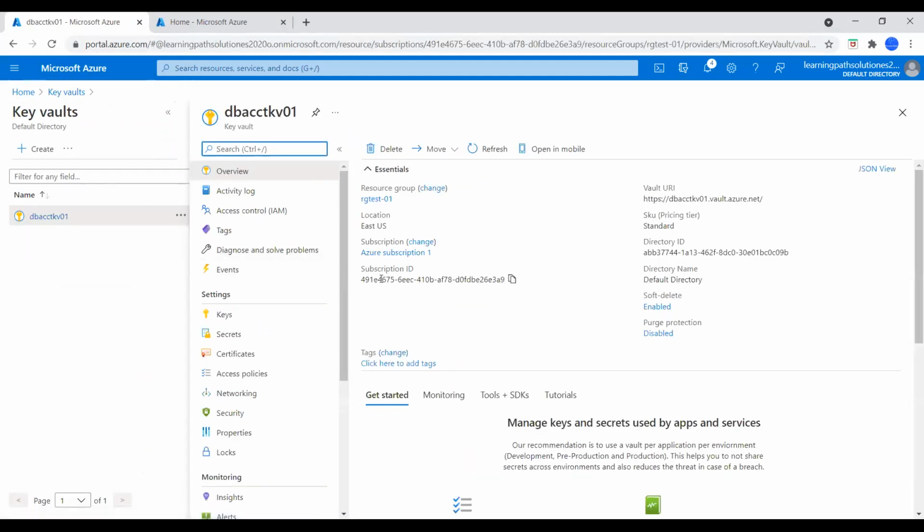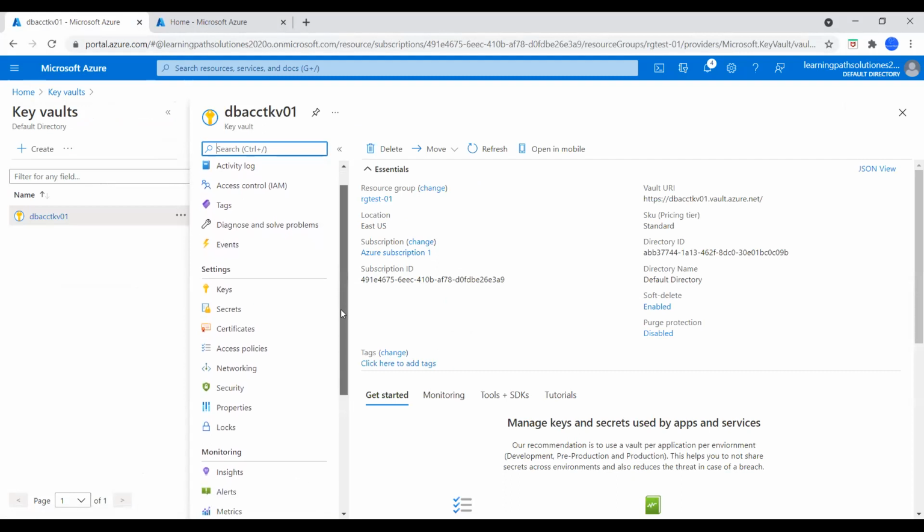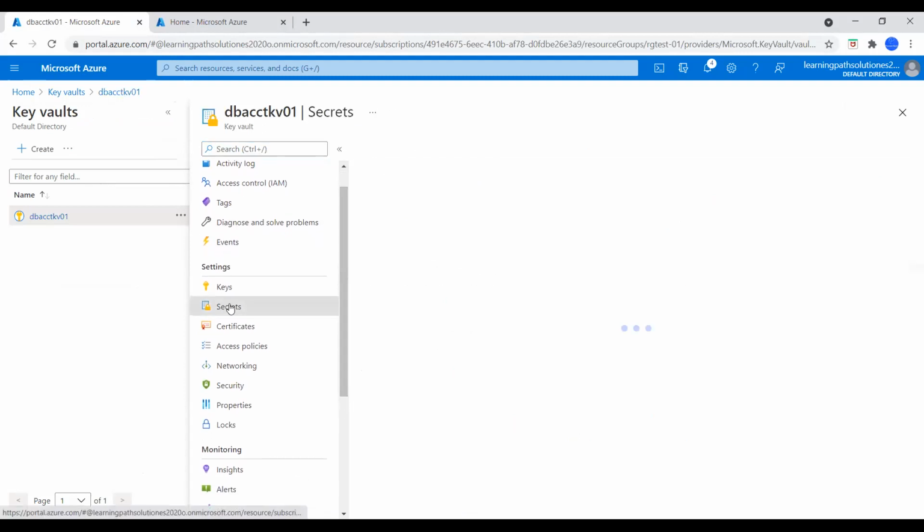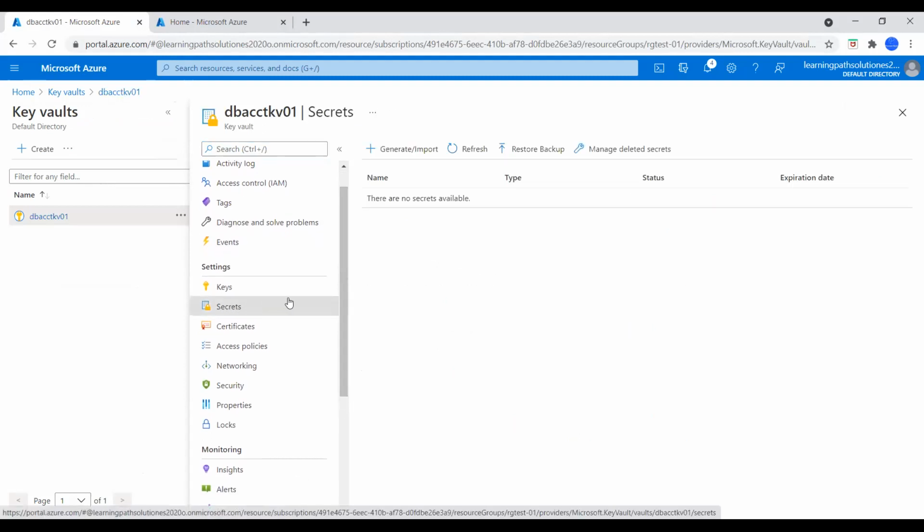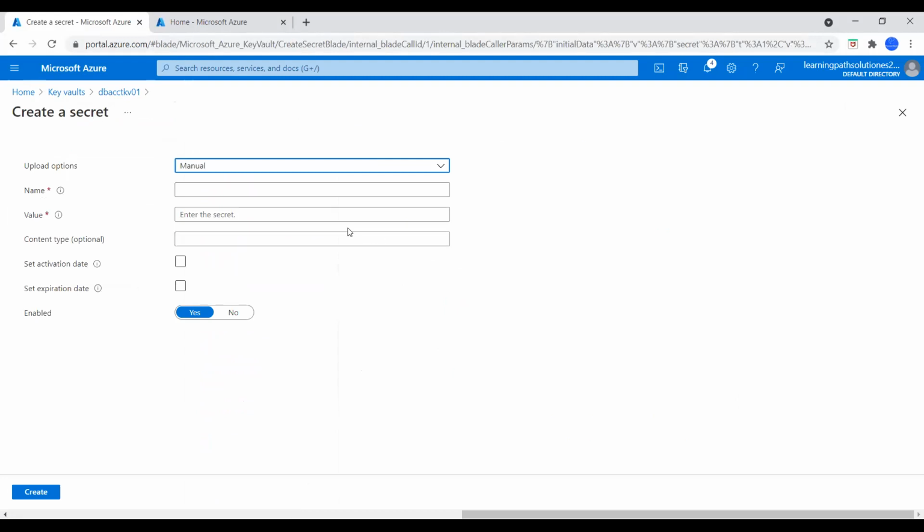Now I have the keyword available. So now I will create a secret. And here we see the option generate import. So I will click on generate import and upload options manual. Now I need to enter a secret name. I will say db storage account key, the name. Now I need to enter the value.